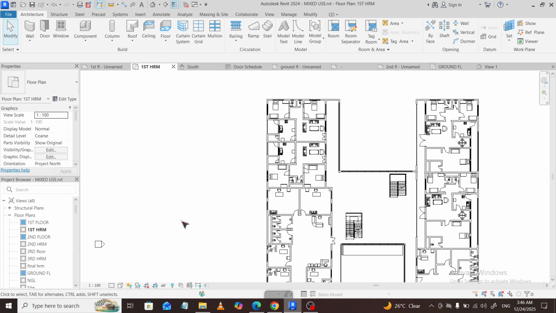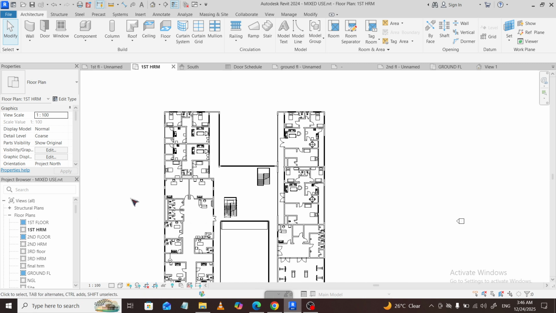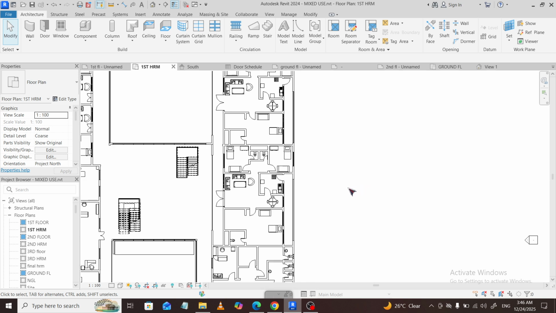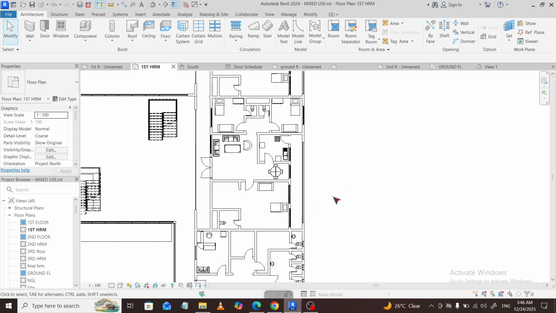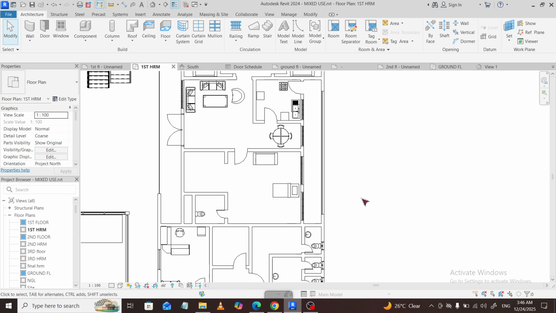Rooms are defined in plan and they rely on surrounding elements like walls to form a closed boundary. So make sure you're on the correct level, zoom into the area you're working on, and take a quick look at the walls to confirm they form a continuous enclosed loop. If there's even a small gap, Revit won't be able to detect the room boundary, so a quick visual check can save time later. Next, go to the Architecture tab and choose the Room tool.